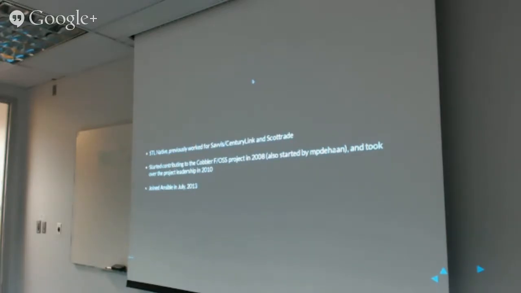Michael DeHaan started Cobbler when he was at Red Hat as a Fedora project. He later started the Ansible project. That's where he knew me from, and he asked me to join the company, so I've been working there for just over a year.